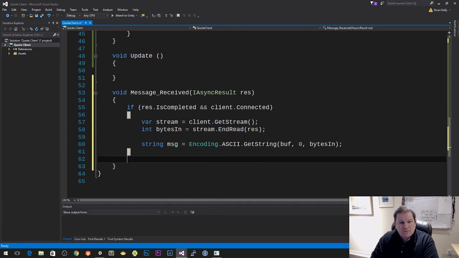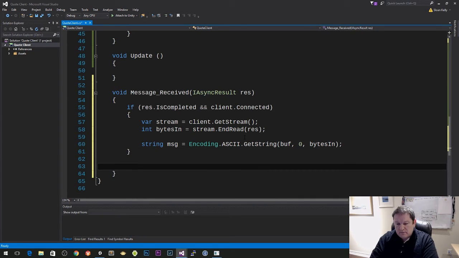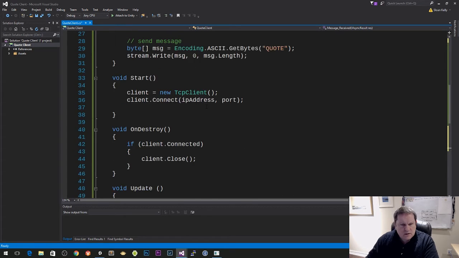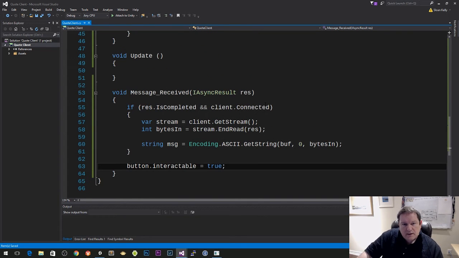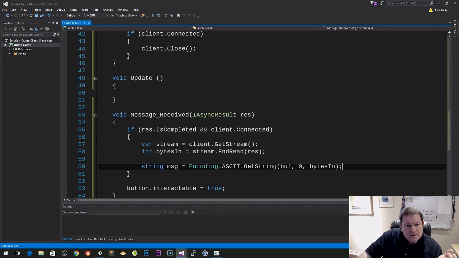And I want to re-enable the button as well. So what's the button called? It's called button. Button.interactable equals true. So I want to re-enable the button once I've received a message. So we have our string here, but there's a bit of an issue because this receive actually happens on another thread.